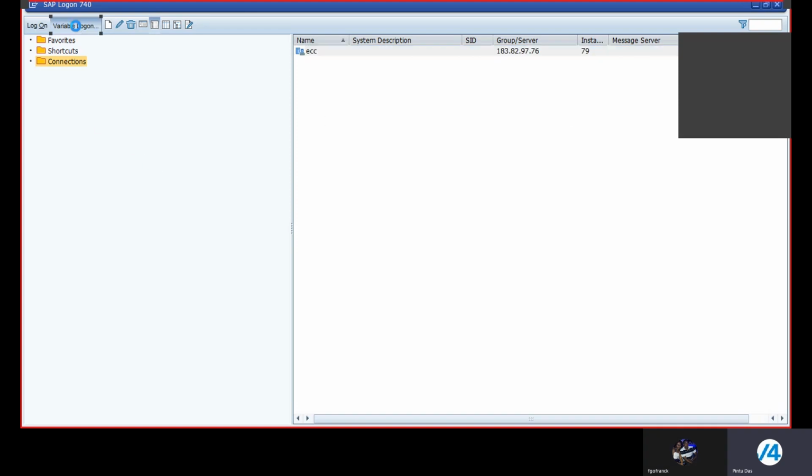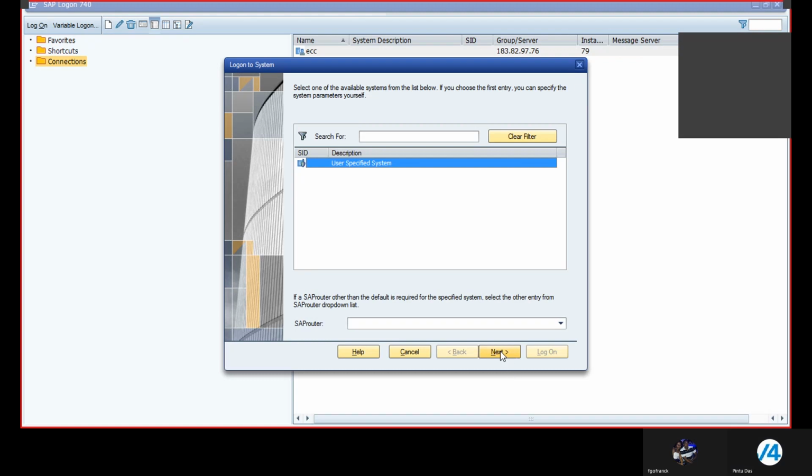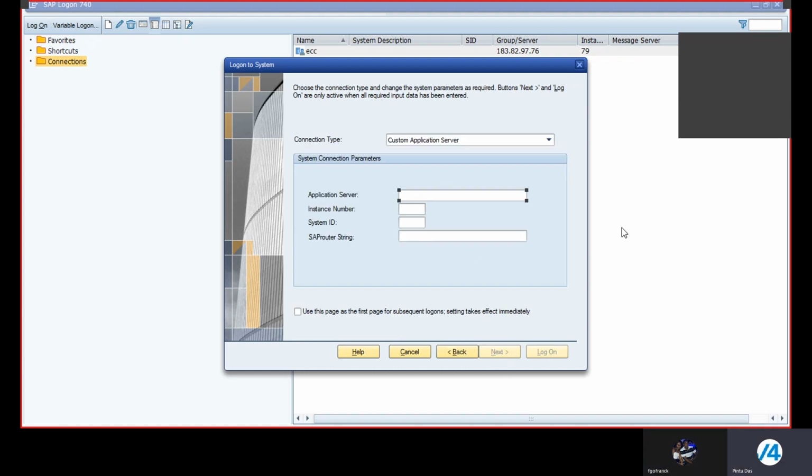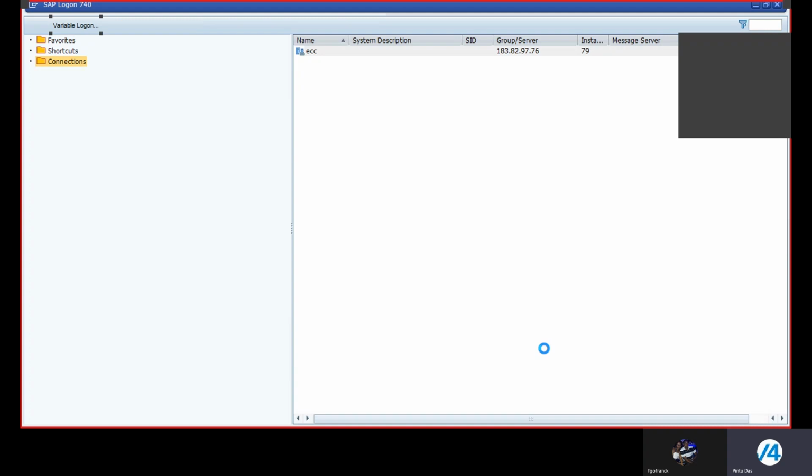Okay, now how to log in? You have to click on this SAP Logon, click on next, then enter 183.82.1.220, and then the instance number is 82 and system ID EH7. Then you log on.